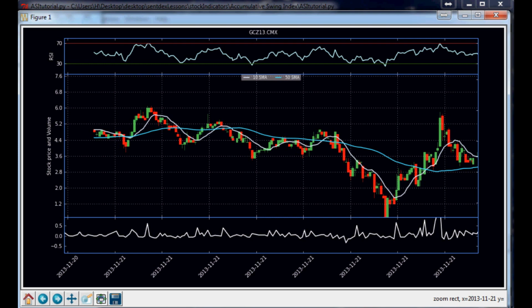So anyway, that's going to conclude this tutorial video on the calculation of the swing index. Not really my favorite indicator, to be quite honest, but got to include it. It's a somewhat popular indicator that people like to use.